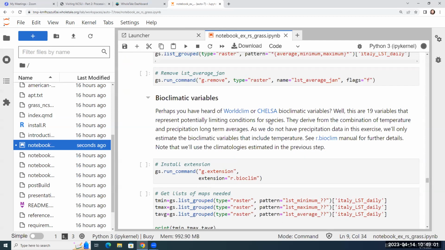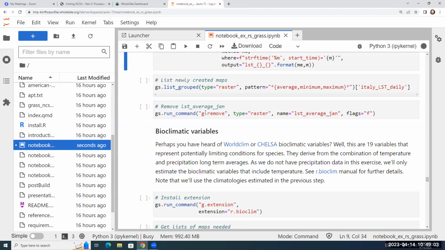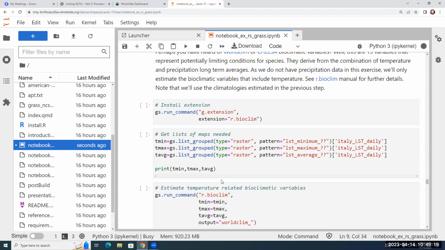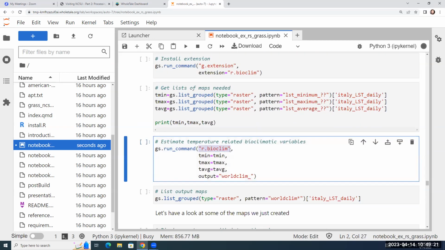So basically, while we wait for it to finish, what we do is create the lists for the LST minimum maps that we are now creating. So for the minimum, for the max, and for the average. And we pass them to the r.bioclim command. Okay, the output will be, could have put bioclim here. Bioclim, and that's the prefix for the name.